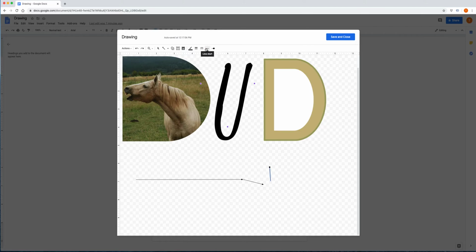You can choose to make the line more like a dash. You can choose to make it really, really big. I made it way too big. Even that's really big for that one. So I'm going to choose this one to show you guys.